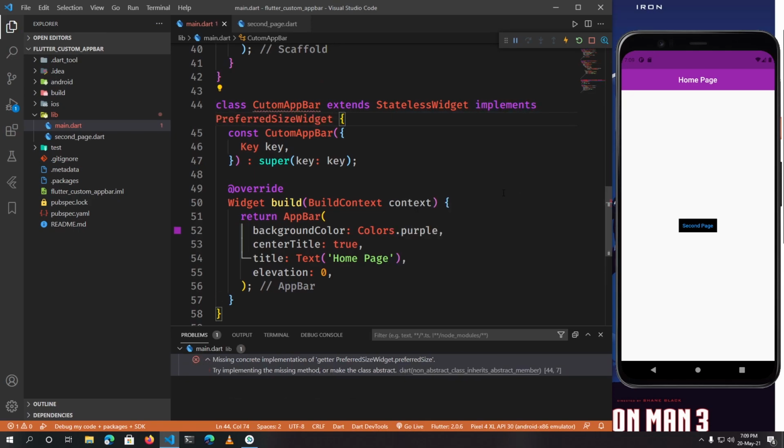Once that is done, you will get another error: missing concrete implementation of getter preferred size widget dot preferred size. Our custom Appbar implements preferred size widget, but it does not have a preferred size variable. That's why we get this error.